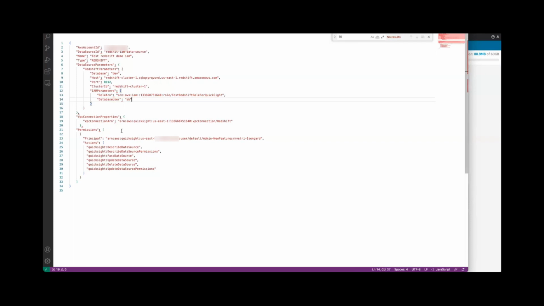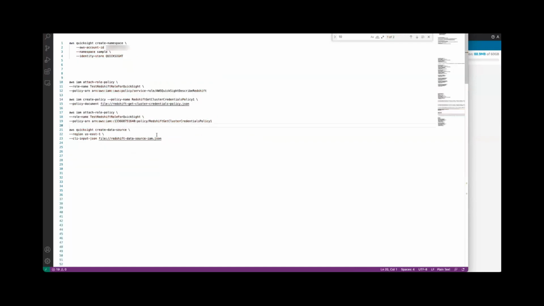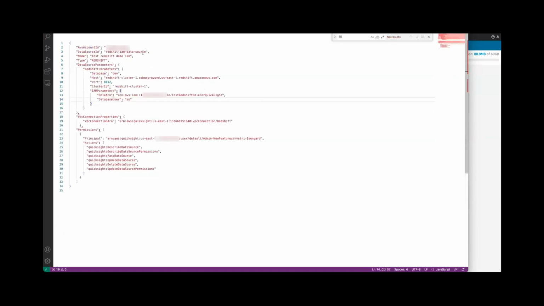So now let us say I'm going to run this query in the Cloud Shell. Let me change one of the things. I'm changing the data source name here to demo, just to make sure that I can differentiate between the data source that I already created versus this one. I'm going to save this.